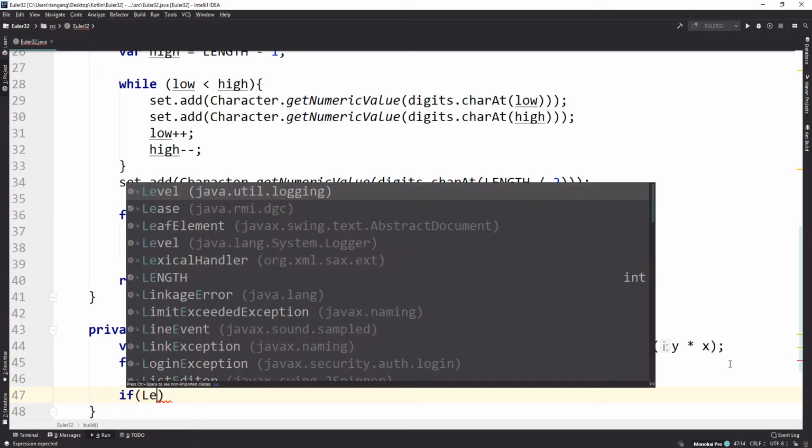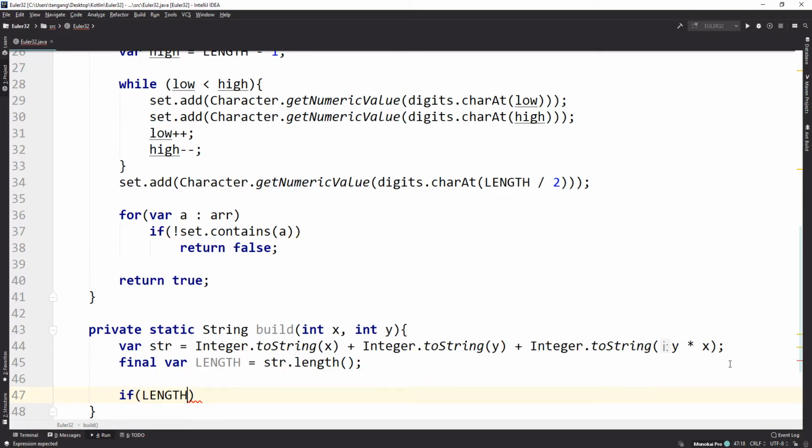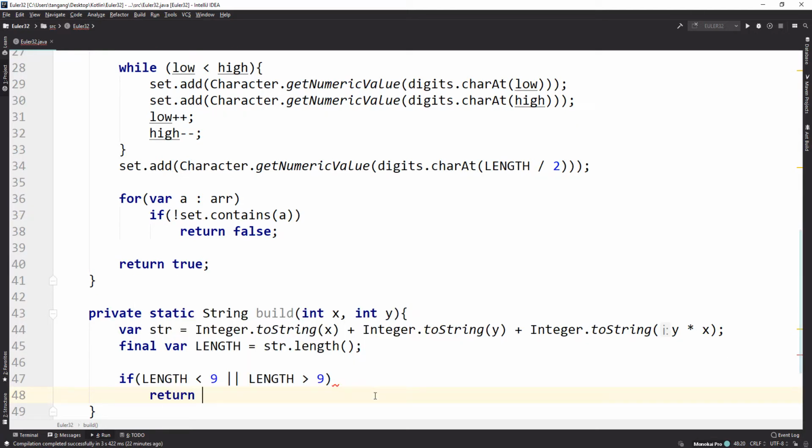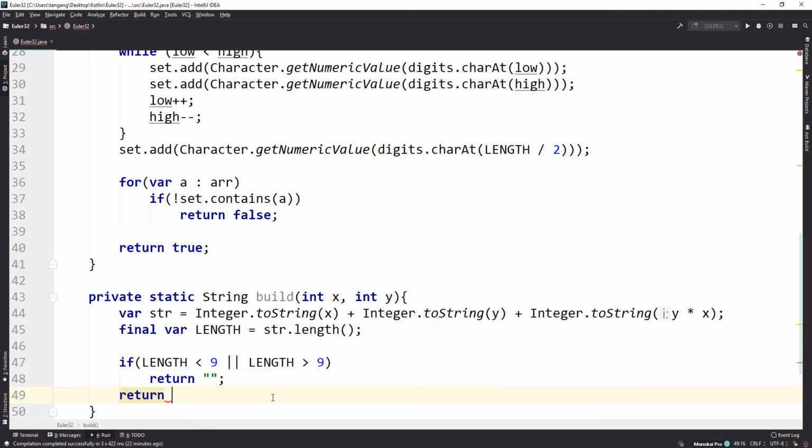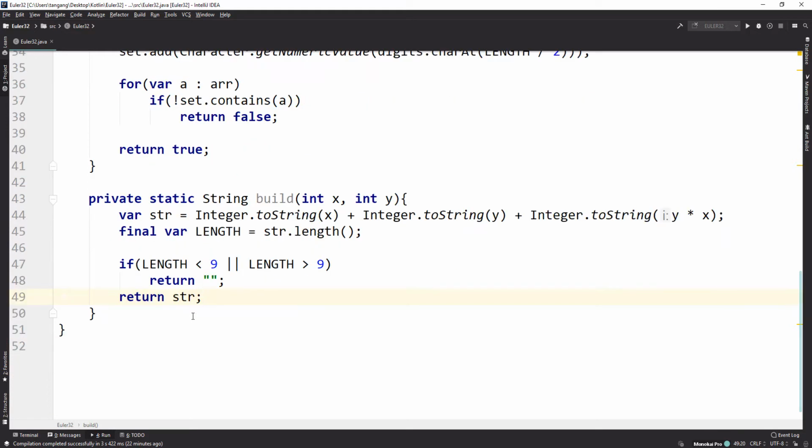So we're going to say if the length is less than 9 or length is greater than 9, then we can just go ahead and return an empty string. So just return empty. If it passes, we could just return str here.